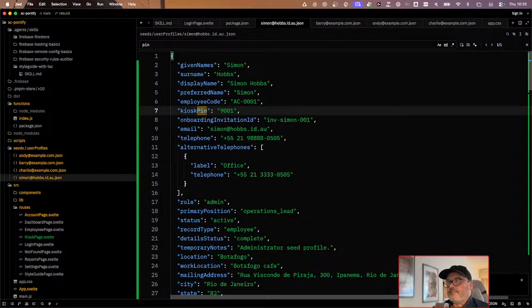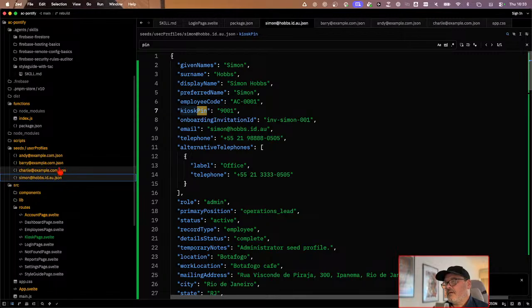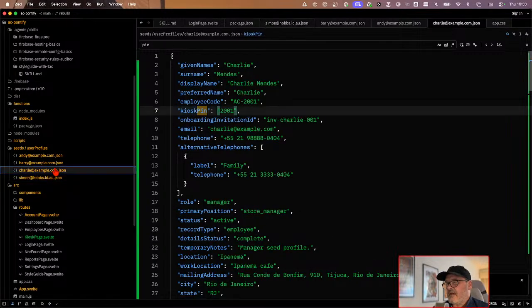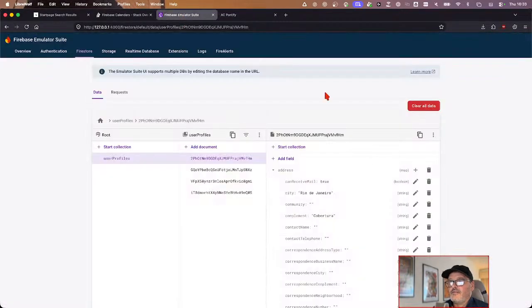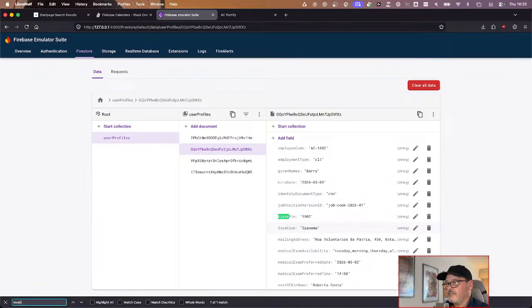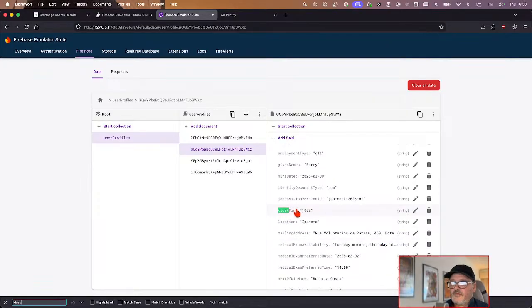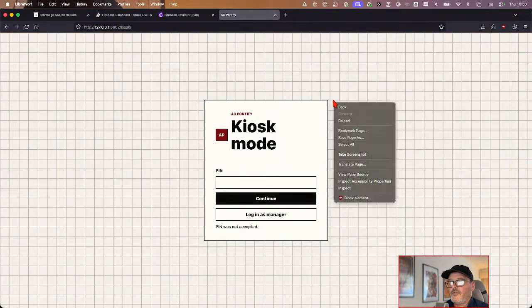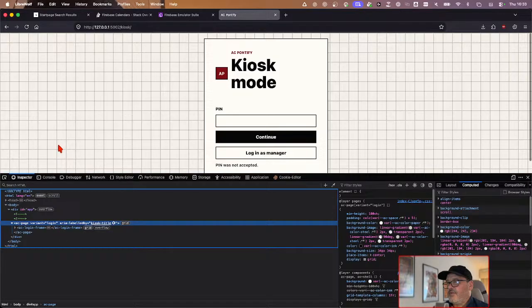All right, let's work it out. So the kiosk pin 9001. I double check that it is or isn't being loaded into the system using the seed function. So let's go to another. And if I just search on the screen for kiosk, there's my kiosk pin 1002. Okay, so it has access to the data locally. I'm curious, let's see what happens in the console.